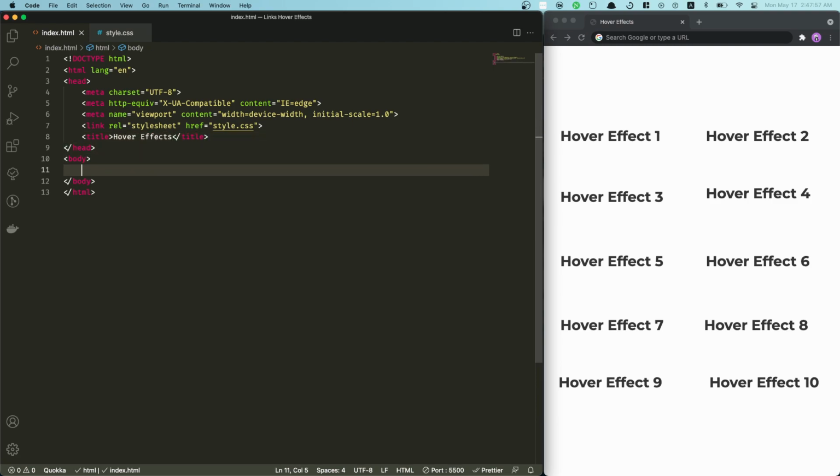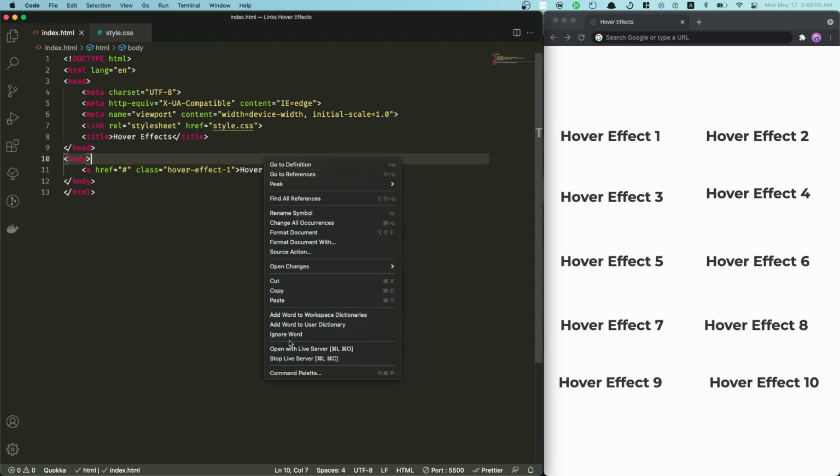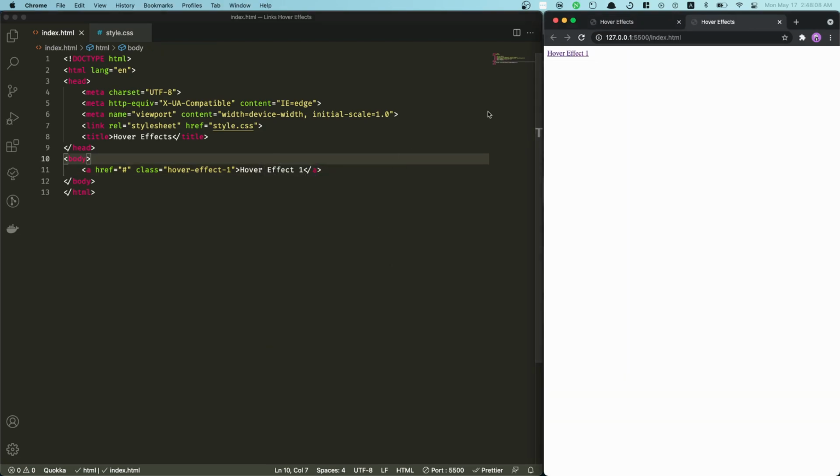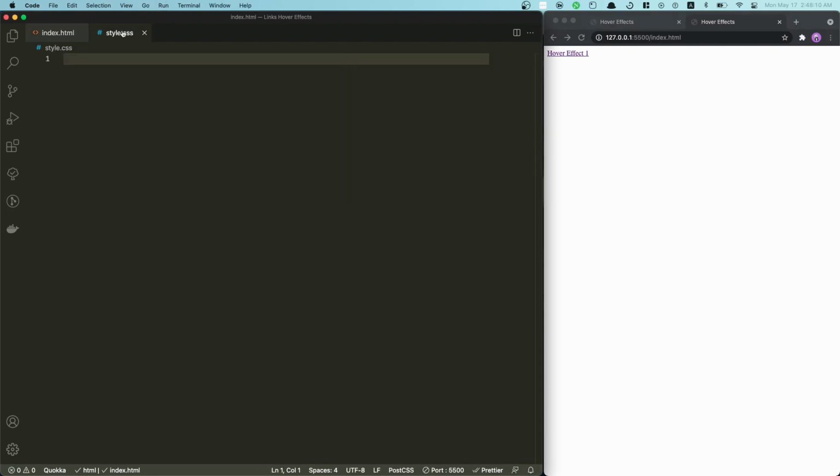There we go, and down below right here the anchor tag with the class of hover-effect-1. It's not going to go anywhere, so a dead link, and then the text hover effect 1. Then I'm going to run this in Live Server to see how that's going to look. Yeah, very simple. Hover effect 1.